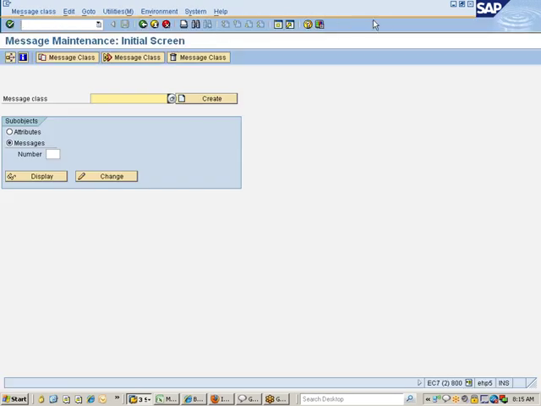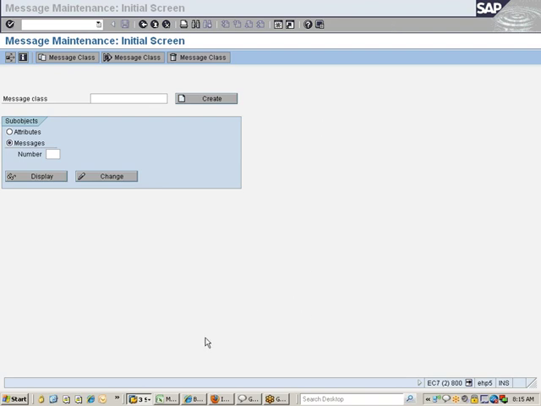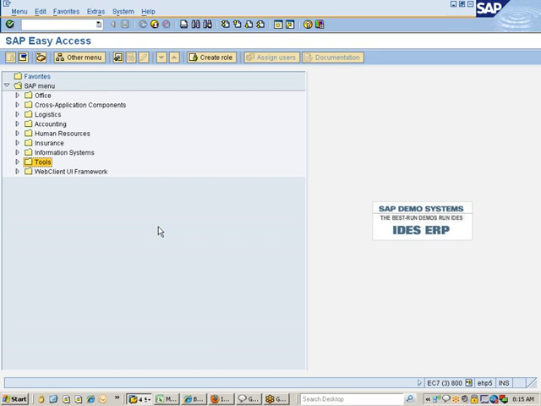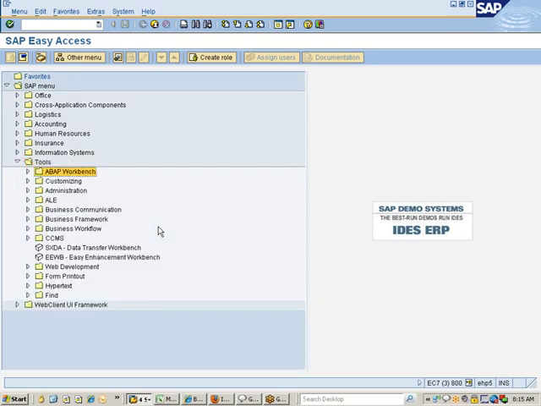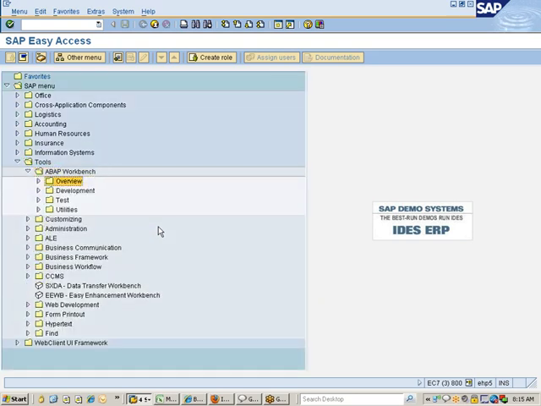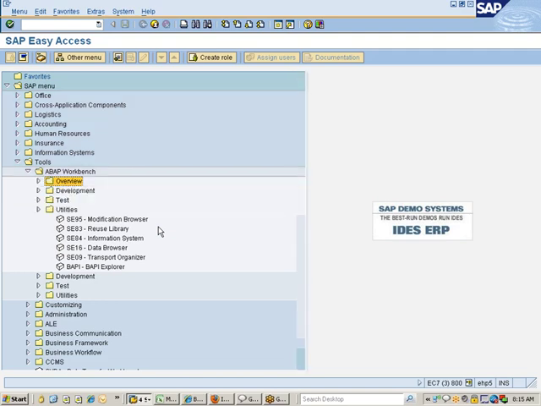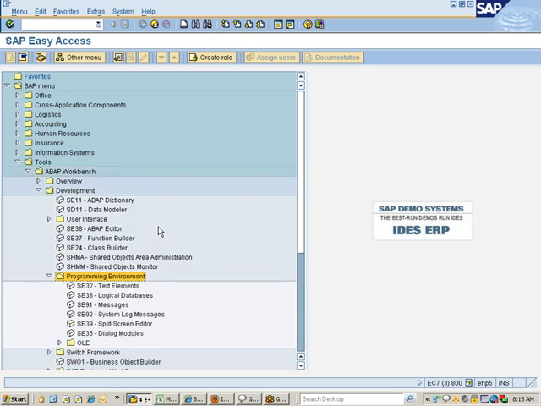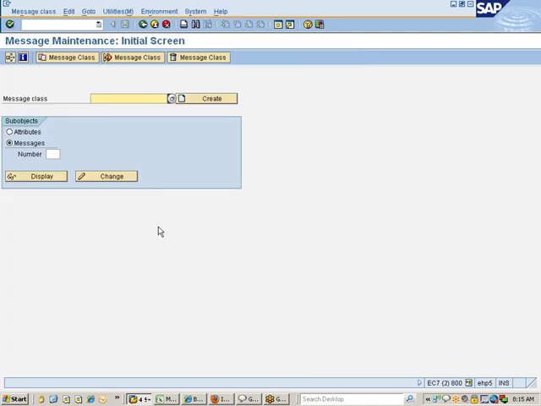Your ABAPer will create our own custom messages using transaction code SC91. Where will they be available? You could see here ABAP workbench, under overview, development, user interface. No, this is not user interface. Programming environment. You see here under programming environment, SC91 is the transaction code to create our own messages.